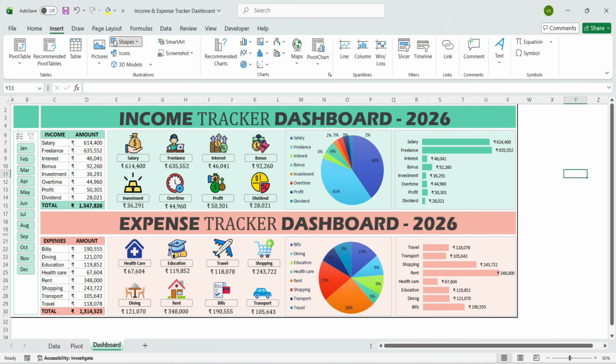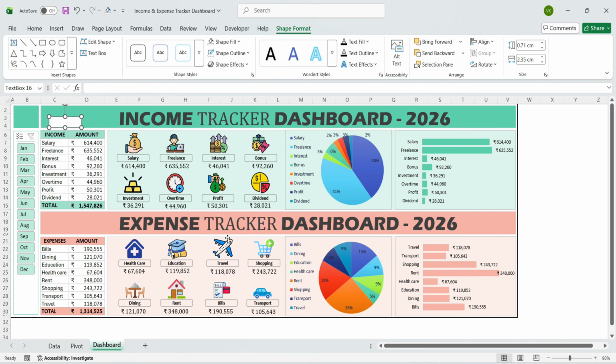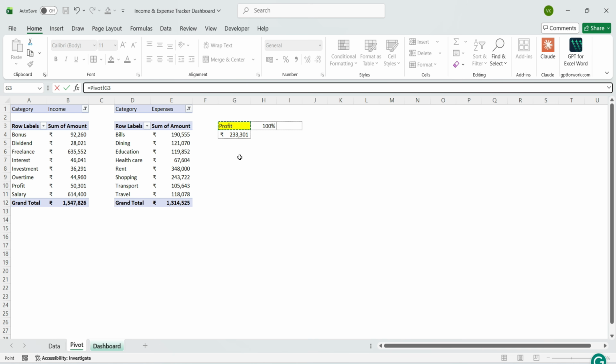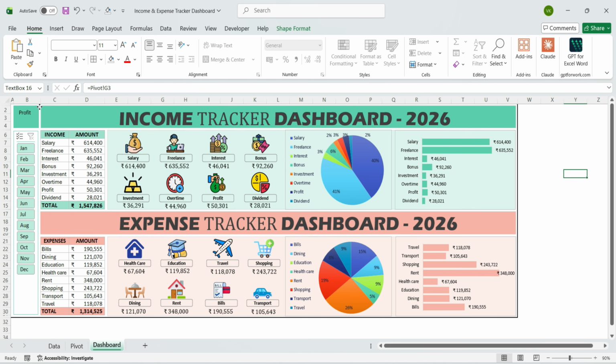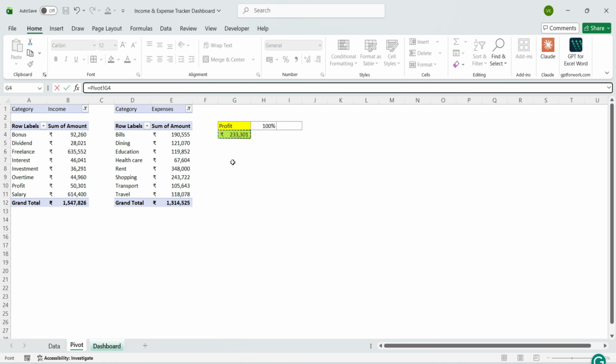Now add a text box. Drag it below. Set no fill and no outline. Type equals and link it to the profit cell. Press enter. Adjust the position. Now duplicate the text box. Remove the old text and link it to the amount cell.